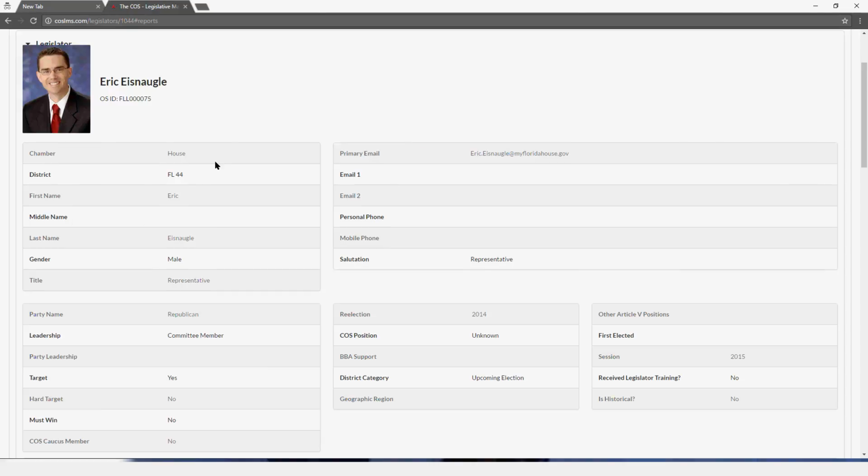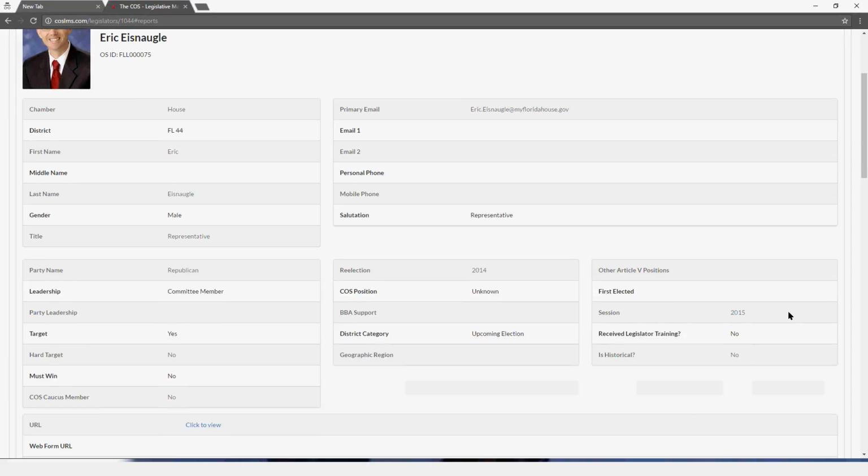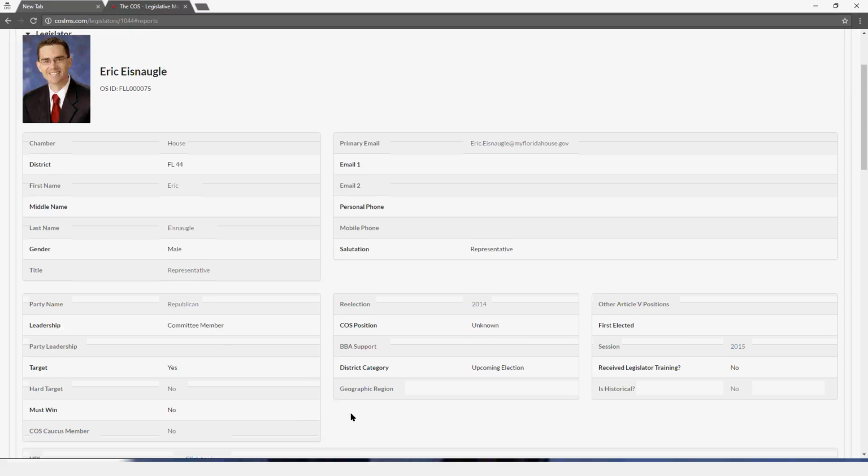And then we have a picture of Mr. Eisnagel. We have as much information as we can glean. We know when he was elected. We can worry about when he's going to be termed out. And the information that we have about various and sundry things, if you find any information about any of these topics, please let us know so it can be added.